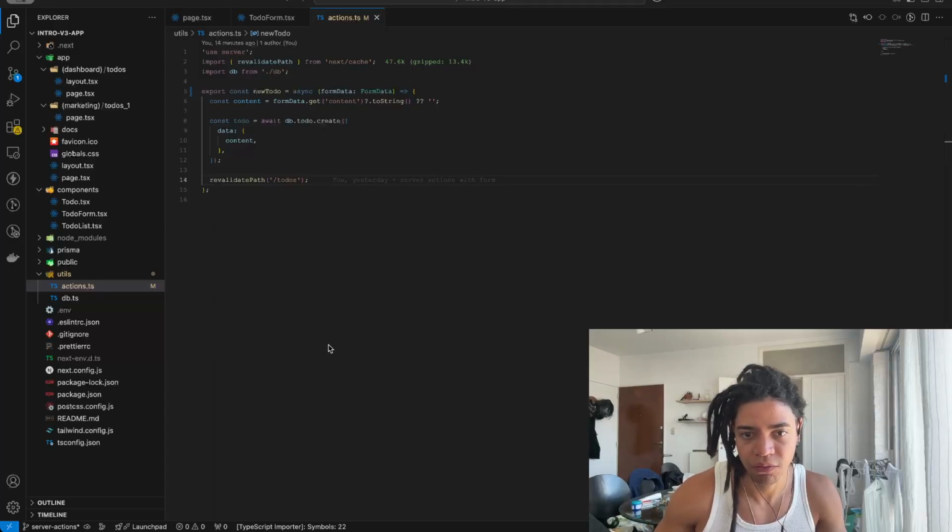In server-side form validation, using the server for that. So that was quite interesting. Revalidate cache, which is the Next.js cache here.